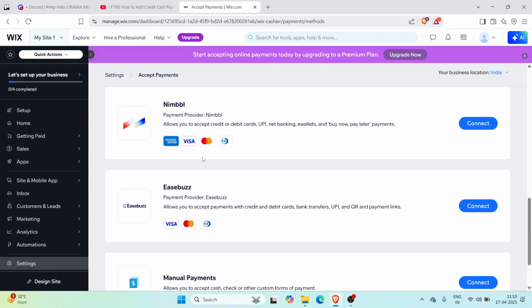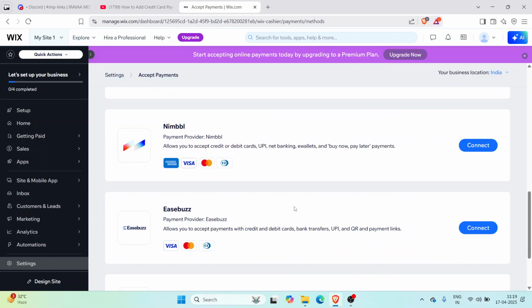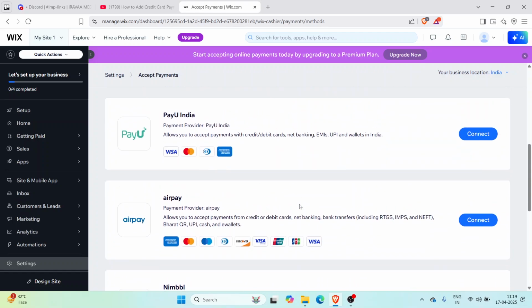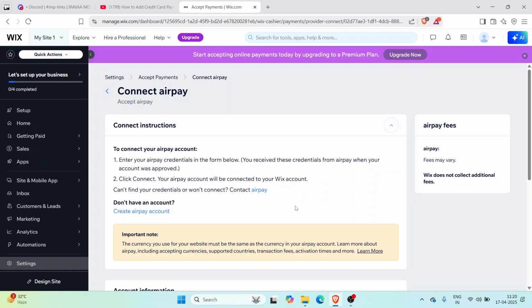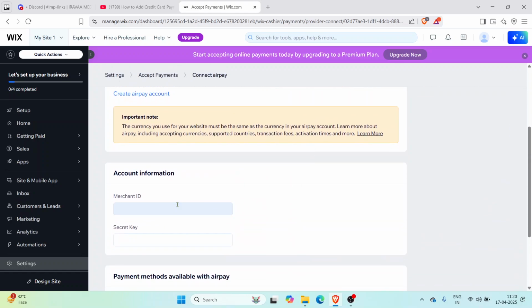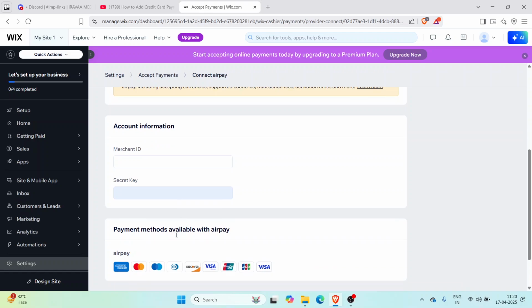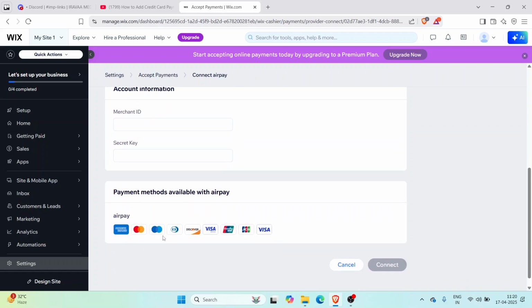PayU, AirPay, Nimble, Ease, but you can select whichever you want, but make sure you have made an account on that particular application. For example, if I have to add my details through this, then I need an account on my AirPay so that after clicking on connect, they will ask me to have my ID on that application and the secret key of that application, and after that they will allow me to enter my credentials of my debit card or credit card.